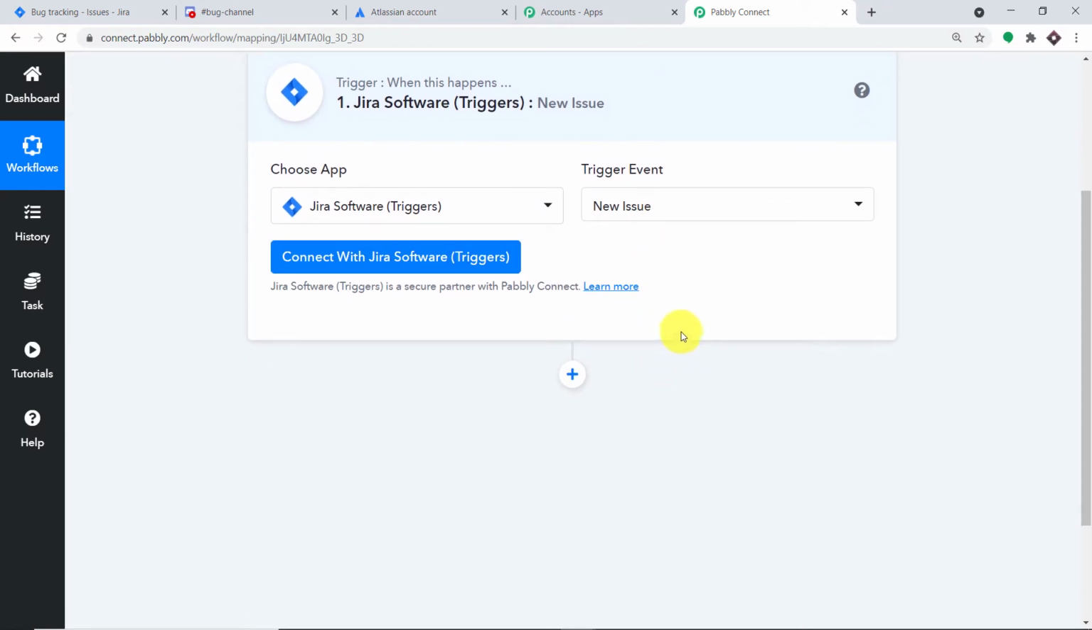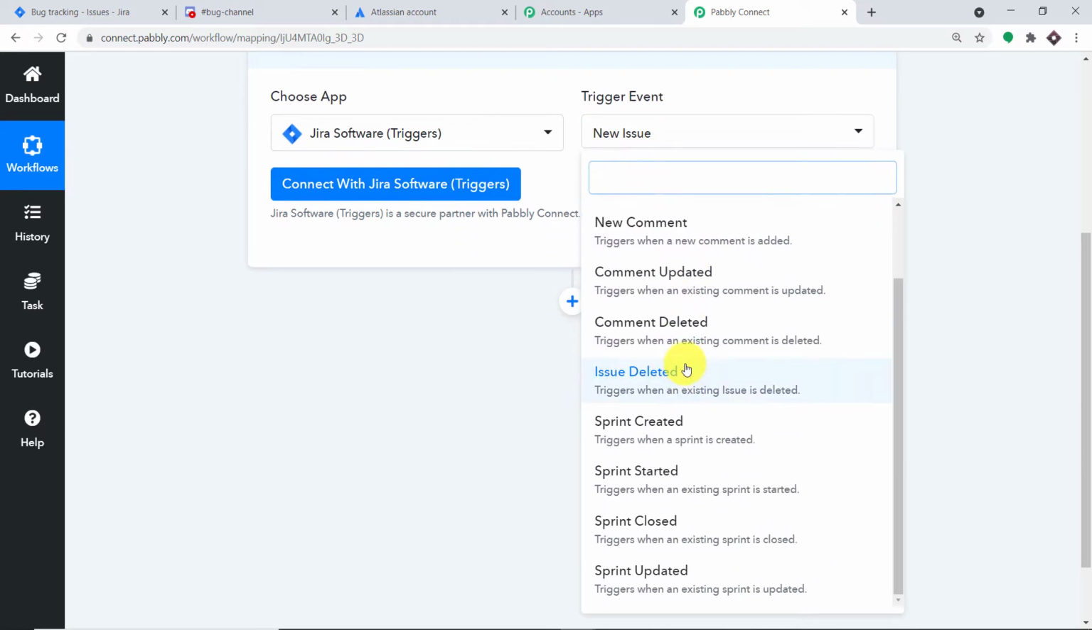So your obvious question is, what is a trigger event? Trigger is basically an if statement. It asks a question, if the condition is met, what should be done? For example, if a new issue is made in Jira, then what action should be taken by the system? Now there are many trigger events.